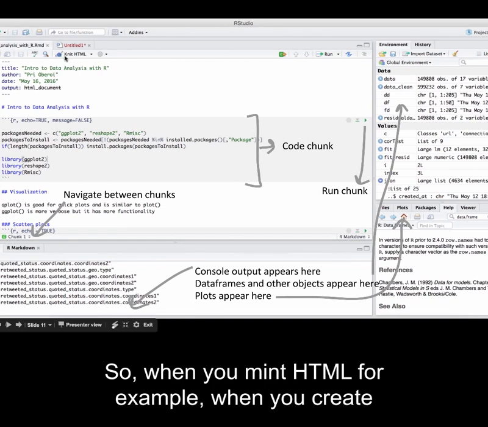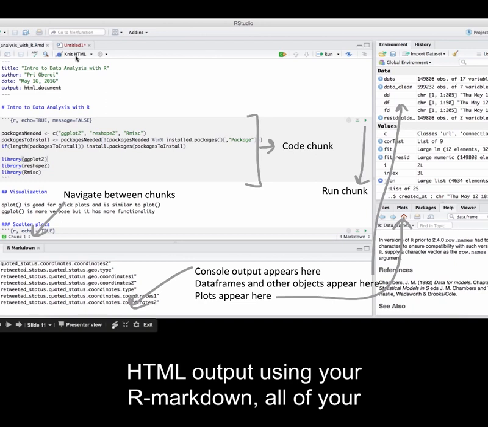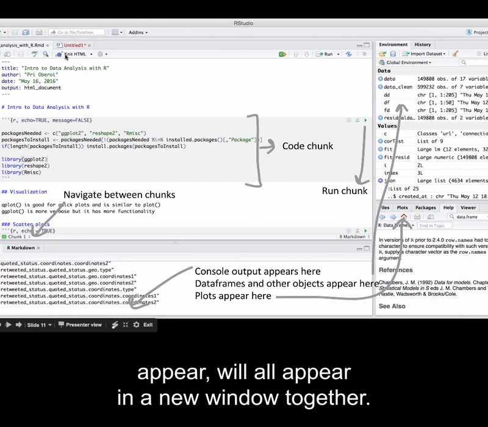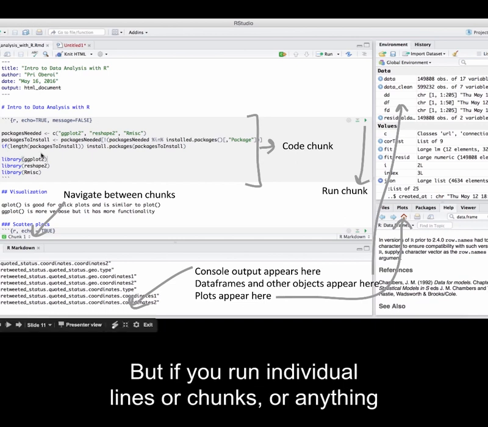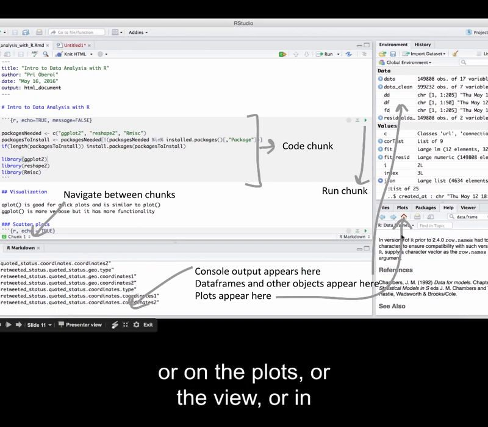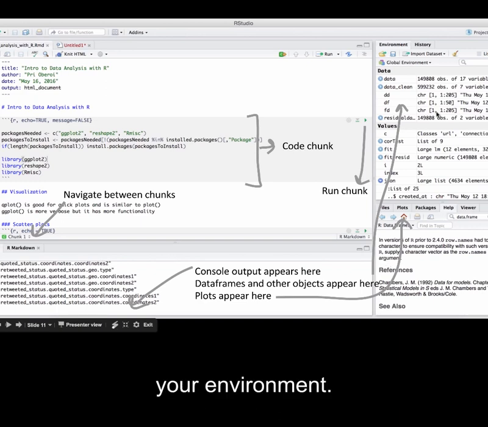So when you knit HTML, for example, when you create HTML output using your R Markdown, all of your plots and your text and the code that you choose to appear will all appear in a new window together. But if you run individual lines or chunks or anything like that, you'll see the output appear on the console or in the plots or the view or in your environment.